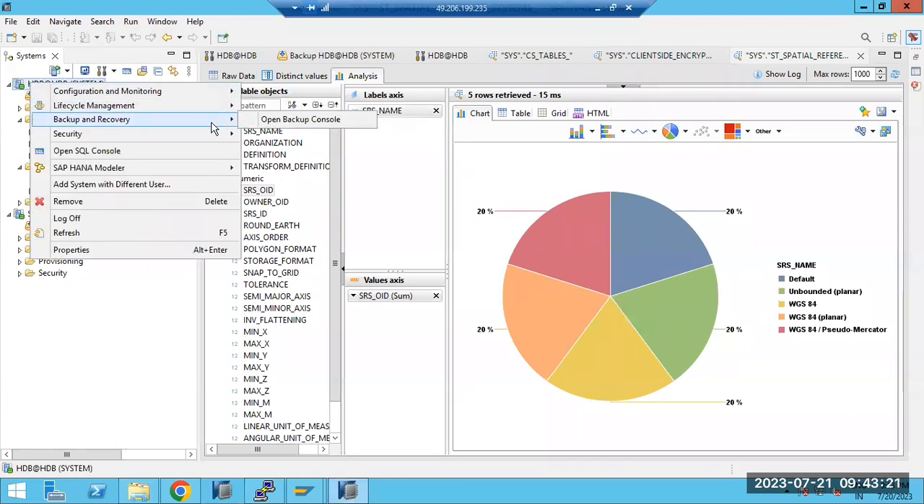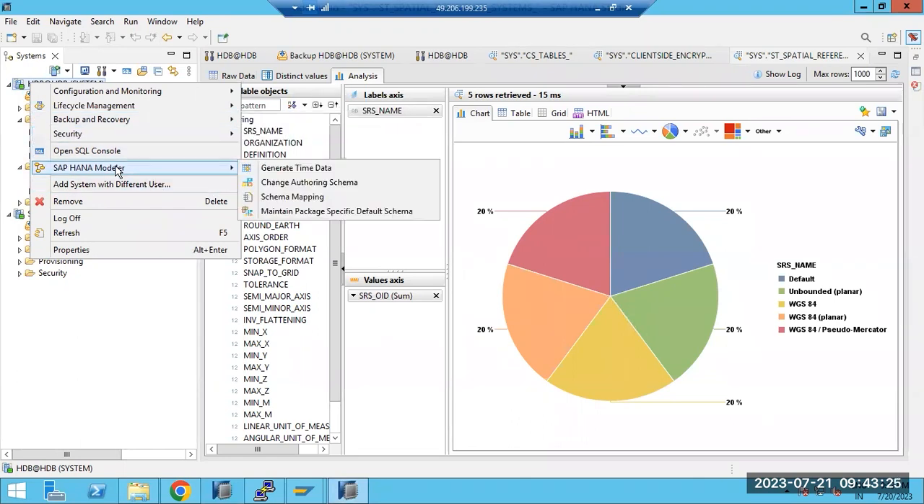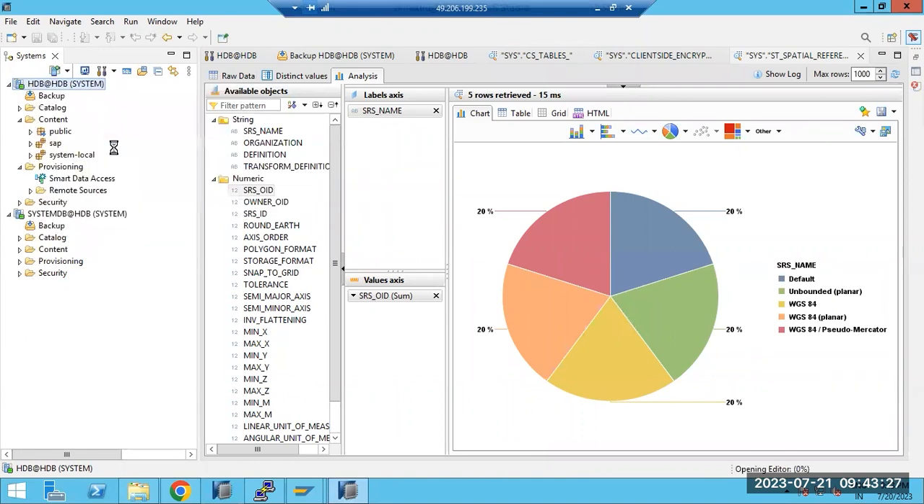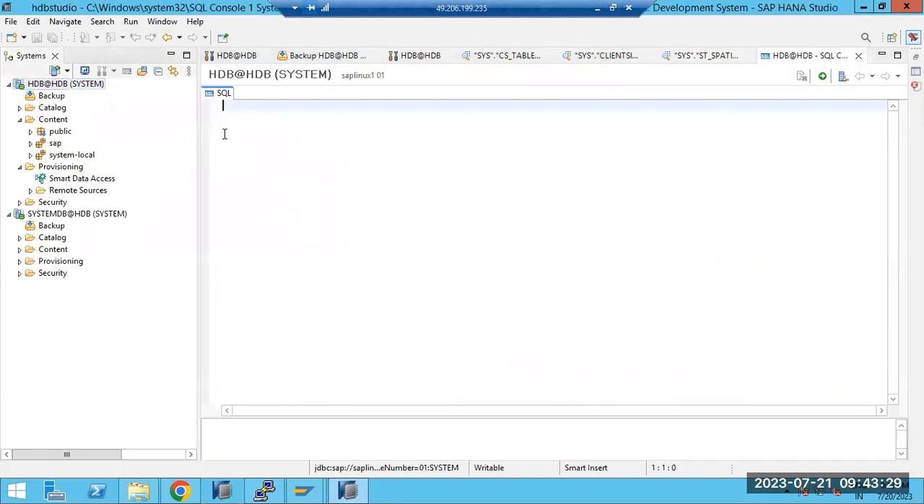Backup recovery is a separate task, security is a separate task, and then there is the SQL console. It will open the console here. Here you can write some queries, some statements you want to execute. You can write the query here and execute the SQL statements here. This is the query, you can write it here.